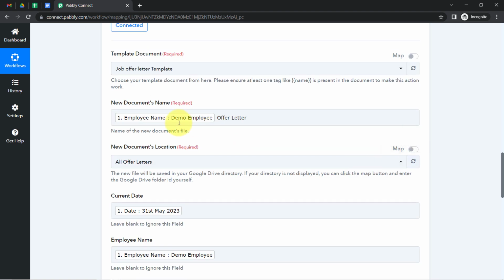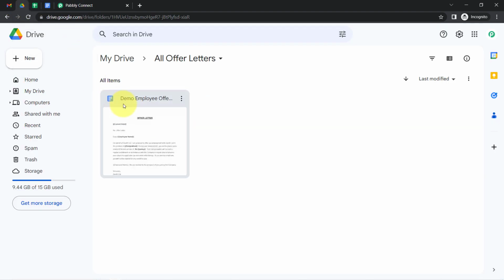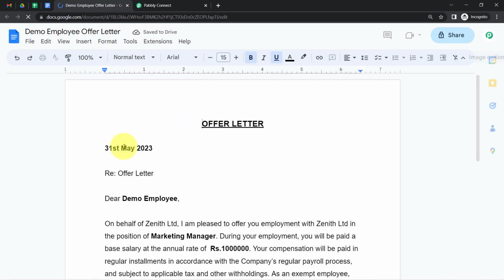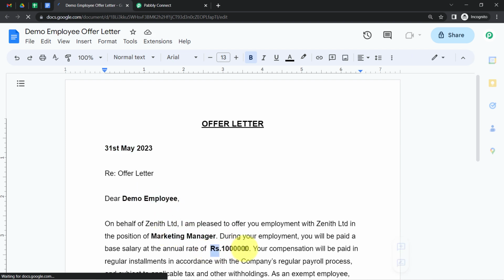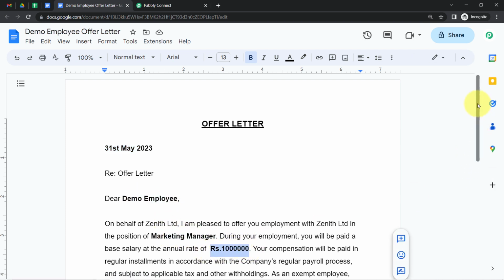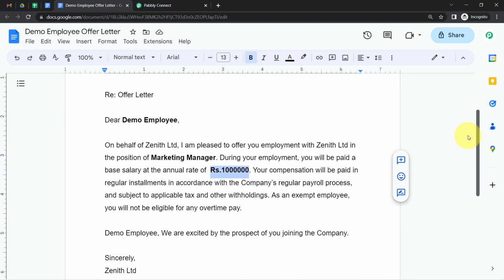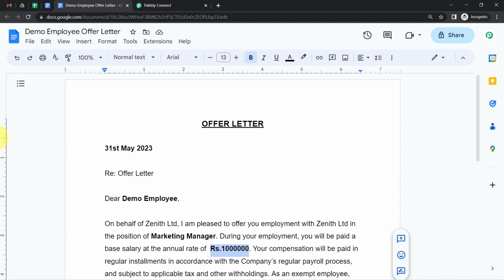Okay, let me show you the employee name, that is demo employee, and offer letter. Okay, let me even open this offer letter in front of you. Alright, so here you can notice how the date, the name of the employee, the designation and lastly the salary, all the important details have been added automatically in place of these variables. Okay, so this step is also done.